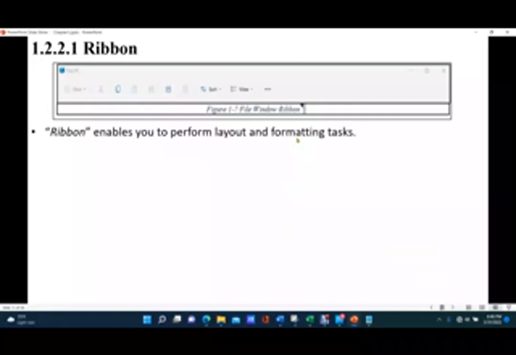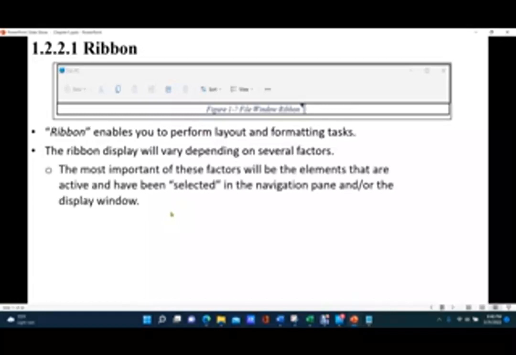The ribbon enables you to perform layout and formatting tasks. Exactly what it looks like is going to depend on several factors. The most important factors being which elements are active, which elements have been selected, and elements in the navigation pane and display window.